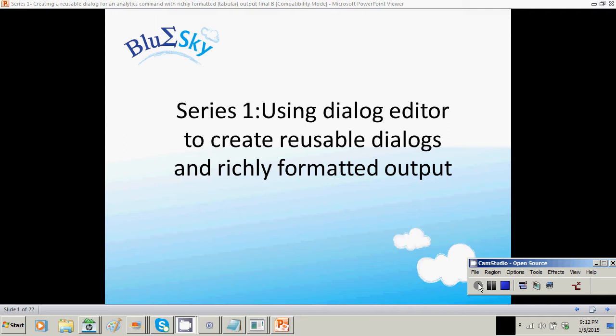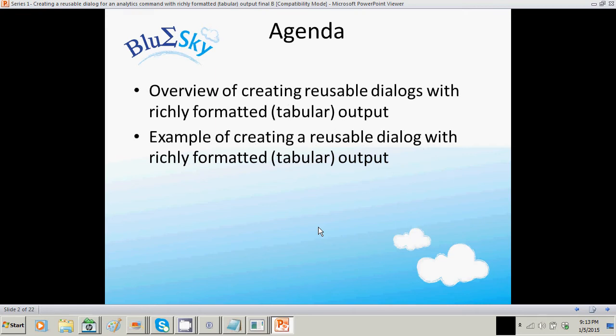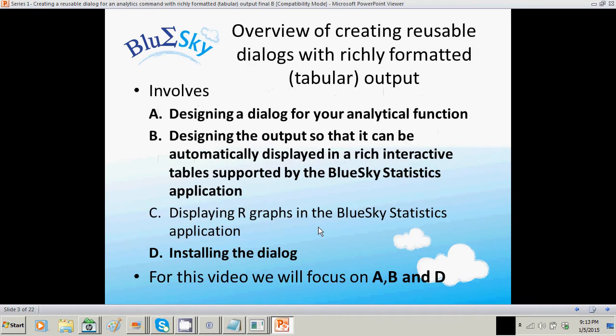When I talk about richly formatted output, I'm talking about tabular output that you can cut and paste in Word and Excel and interact more freely with. So with that, I'll go through the agenda. I'll give you a high-level overview of what's involved in creating reusable dialog with richly formatted or tabular output in BlueSky Statistics, and then I'll get into a detailed example showing you how to create a reusable dialog in the application. So let's start off with the high-level overview.